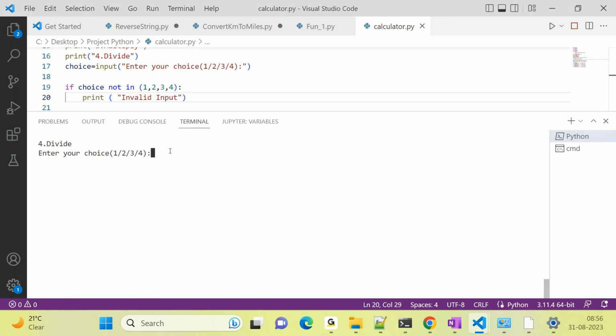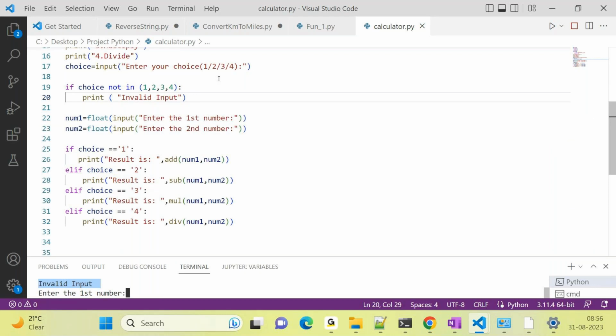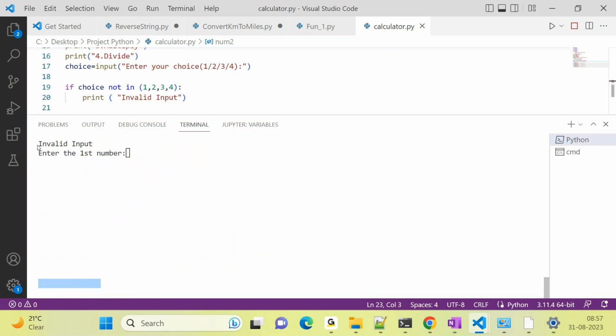It is asking me for the input; I give 5. It directly tells invalid input. It is not getting the numbers first and only later telling invalid. Before, even if you gave an invalid choice, it would take number 1 and number 2 and then tell invalid input. In that case the user has given three inputs: the choice, number 1 and number 2. They would be confused about which input is invalid. So I have removed the condition from there and put it here. Whenever I give any input apart from 1, 2, 3, 4, it is going to tell invalid input.